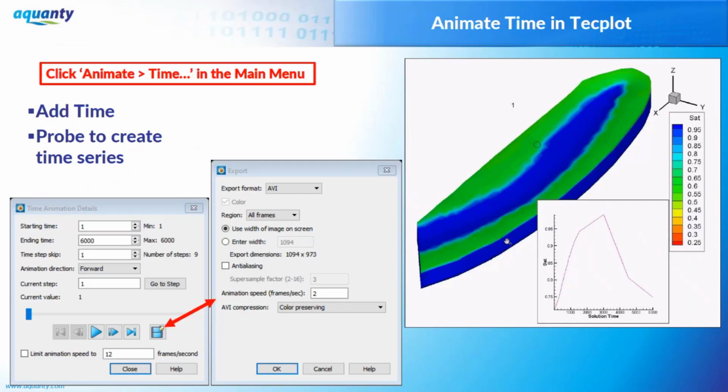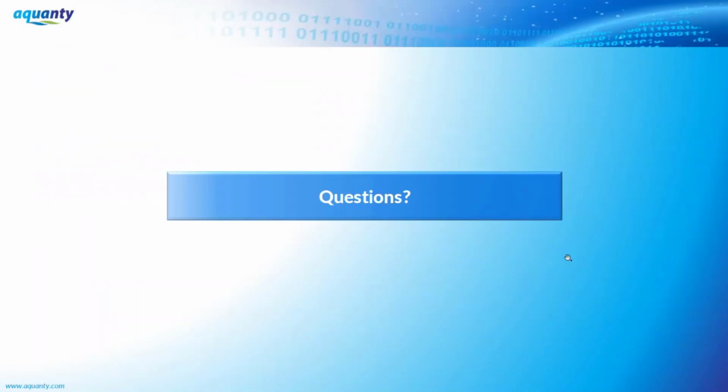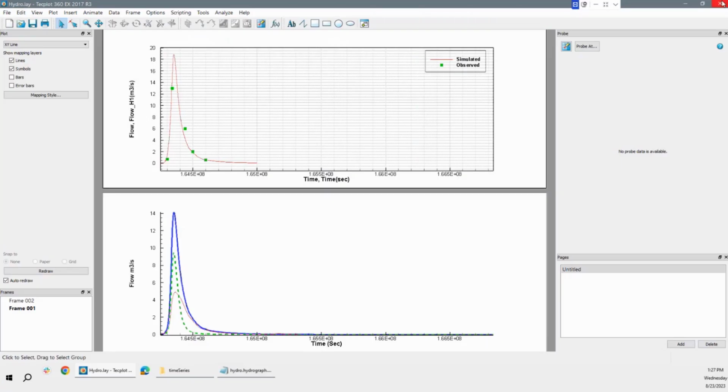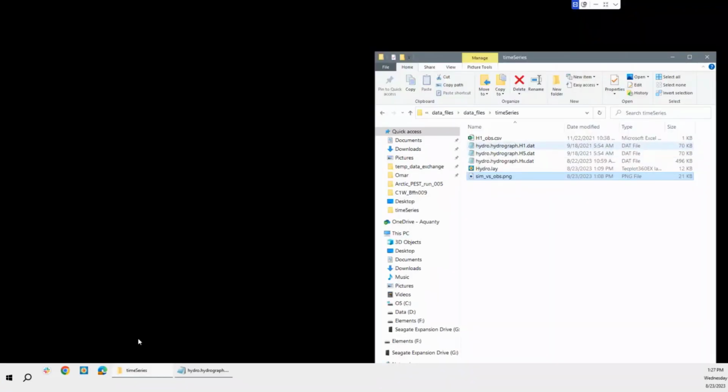And the last thing is that you can create a video. So you go through your time steps and show how the water changes, and you can add a time series also to the picture. So it shows you which time and a certain value in this case. Okay, so let's go to the second tutorial. So let's close this one. We already saved this one.